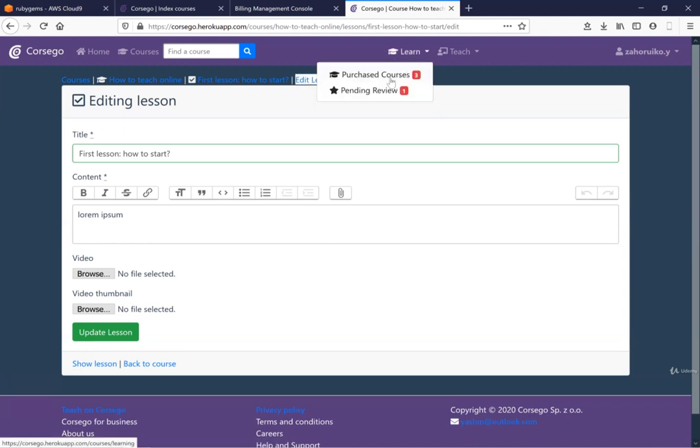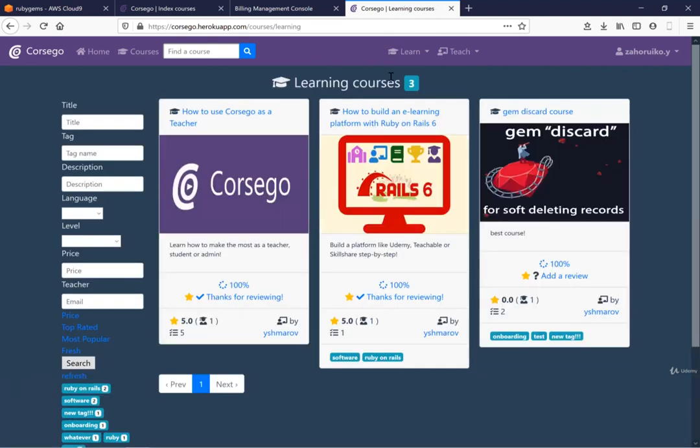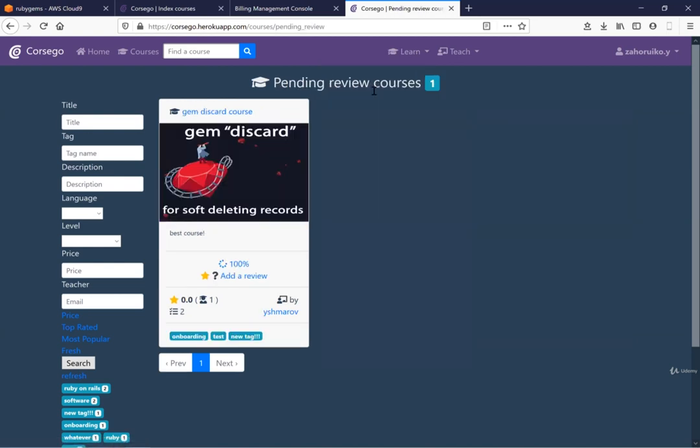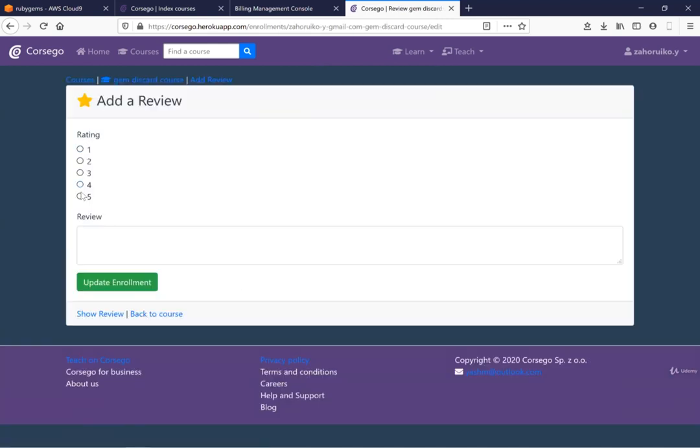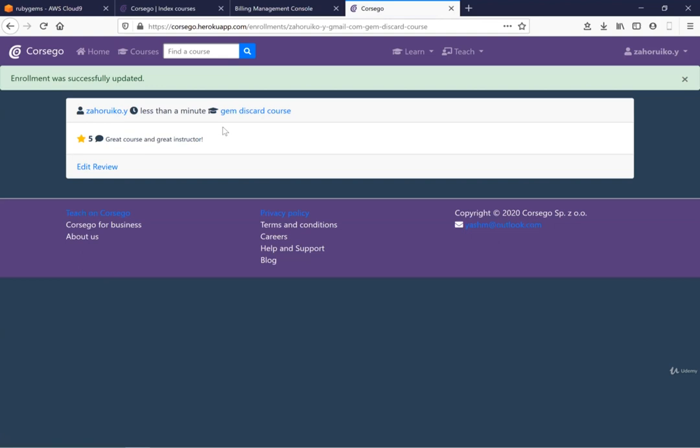So in Learn, we see, once again, the courses that we have purchased and our progress in each of the courses, and the courses that we didn't review yet. So we go to pending review, and we see that we have not reviewed this course. Now we can add a review. So I press add review, and we can add a rating from 1 to 5. So let's give a rating of 5 and "great course and great instructor." And we update, and we see that this review was posted.